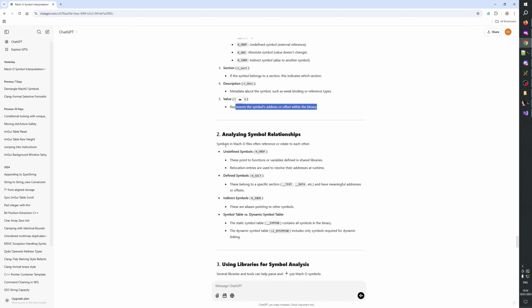Analyzing symbol relationships. Symbols in MachO files often reference or relate to each other. Undefined symbols point to functions or variables defined in shared libraries. Relocation entries are used to resolve the address at runtime. Okay. Defined symbols belong to a specific section, text, data, and have meaningful addresses or offsets. Okay. Indirect symbols are aliases pointing to other symbols.